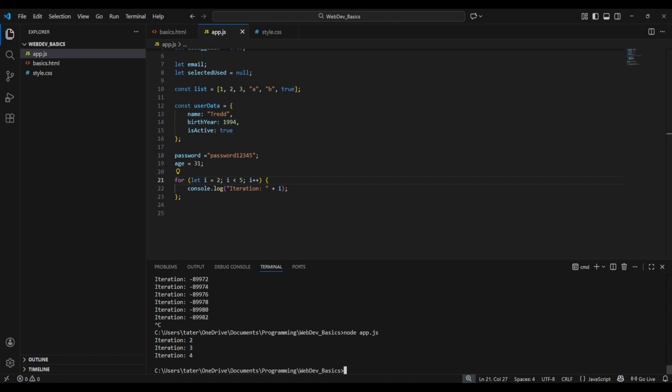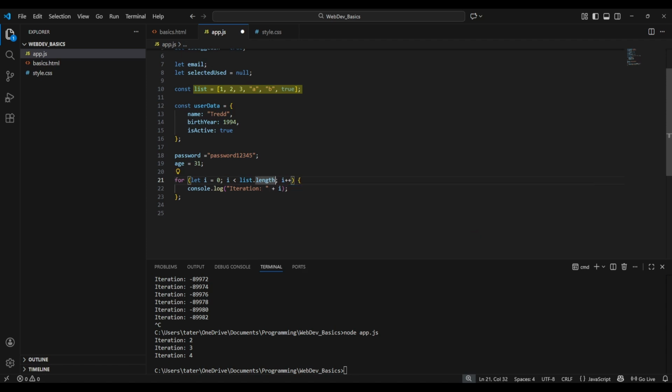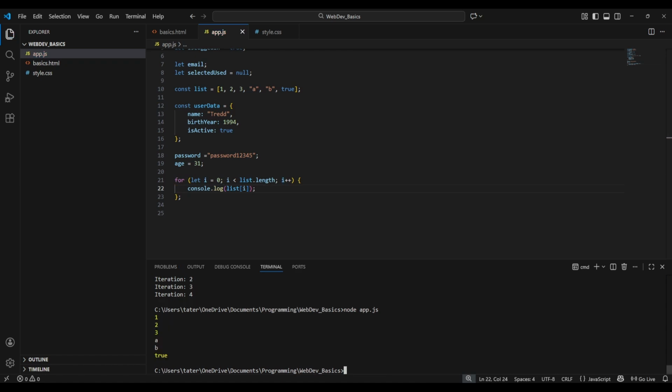Now, instead of just running a loop a certain number of times, another very common use for for loops is to loop through an array and do something with each element. So we'll change the for loop to start at 0 again, and then we'll stop when i reaches the length of our list array using the length property. And inside the loop, we will just log the element at index i. And when we run it, we see that it loops through the list array and prints each element on a new line: 1, 2, 3, a, b, and true.